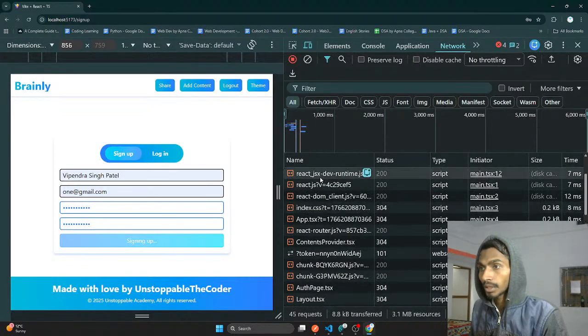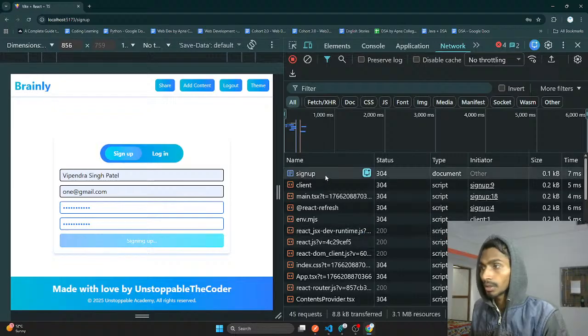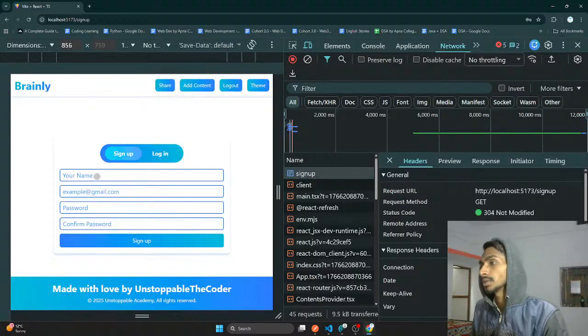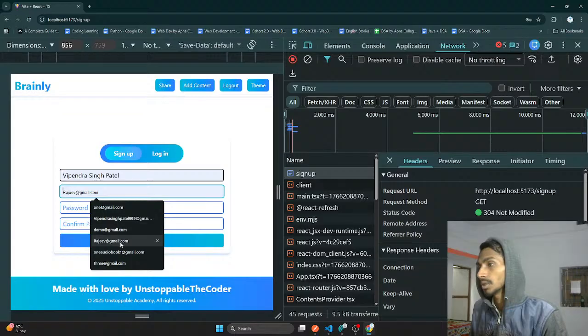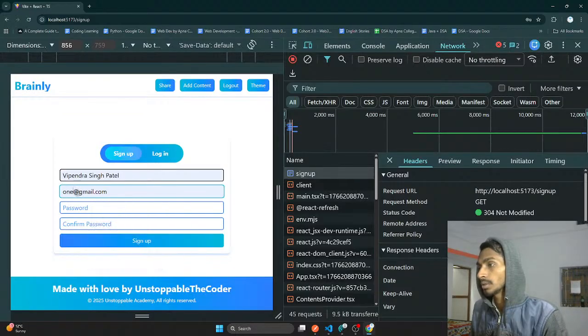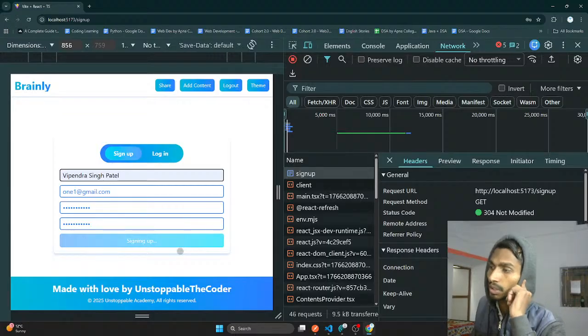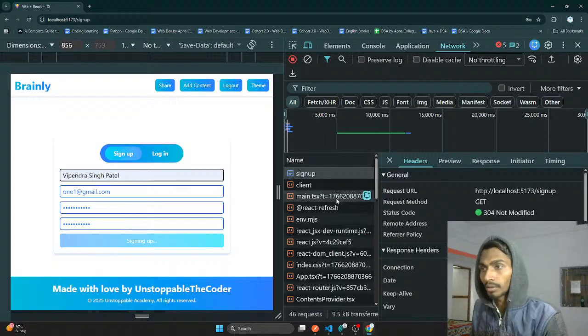Which request did I send right now? That is the sign up request. Request failed with 409. User with this email already exists. Thank you. Then use 1 and 1 password, paste it, send it again. I just hope that this sign up thing is taking lots of time. It should not usually take this much time, but for that I may have to restart my backend. But okay, let's see whether this goes right on.